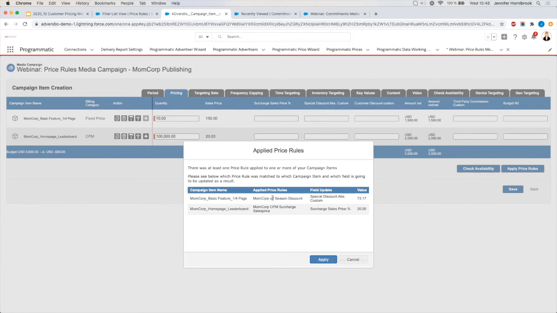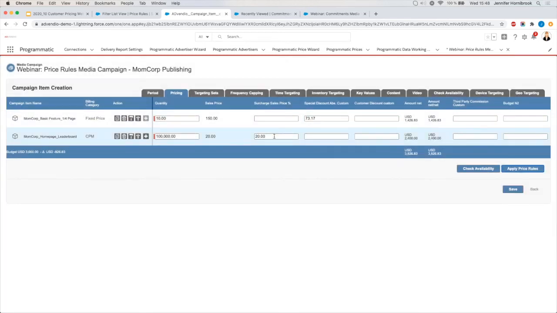And we also have this other rule applying here, which is my off-season discount. And as you can see, the value is maybe slightly strange. It's a 73.17, and that is because it doesn't run the entire duration in the price rule. So it calculates it proportionately for you so that you know how much is relevant for which period of the given campaign item. So you use this Apply Price Rules button, and if you just press Apply here, we'll see those values automatically populated in our media campaign.